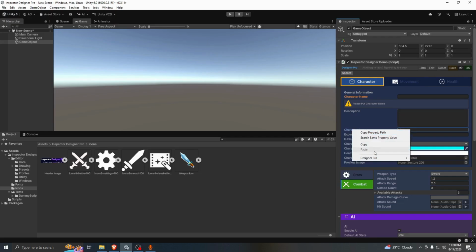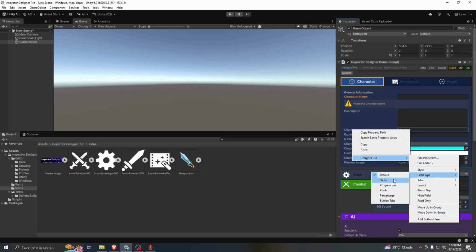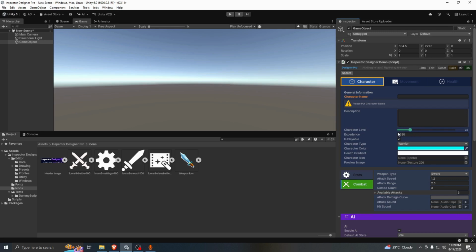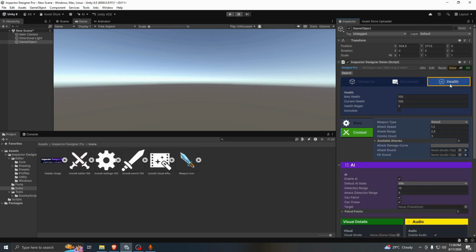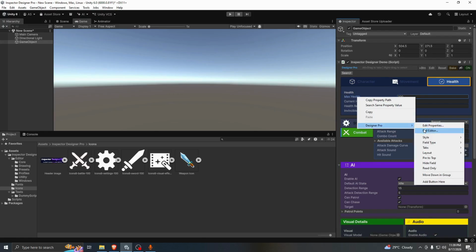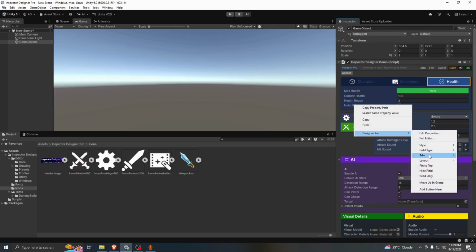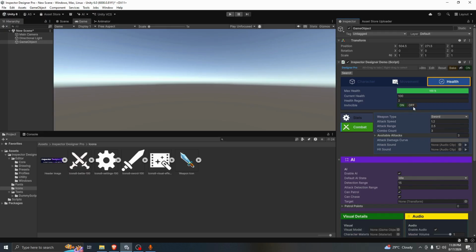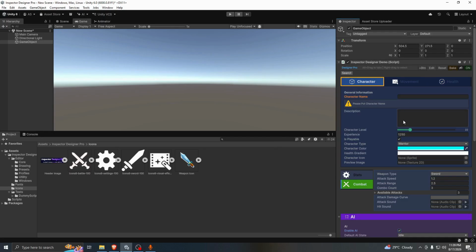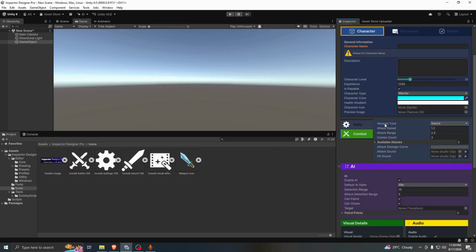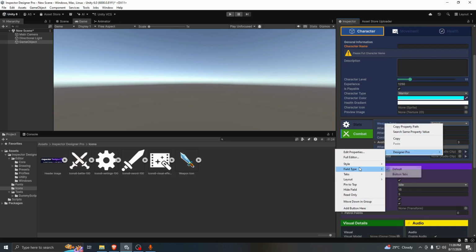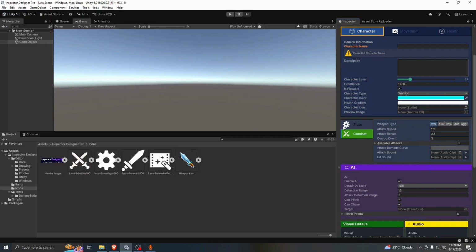So suppose for an integer, you want character level to be a slider, you can do that as well. It can be a slider. And for the health, let's say max health, you want it to be a progress bar. So select a progress bar. So this is how beautiful sliders can be provided. And for a boolean, say invisible, set the field type to toggle button. So this beautiful toggle button can be shown. Apart from that, lots of other variables can also be shown. Suppose for the weapon type, you want button tabs. So this is how button tabs will look.